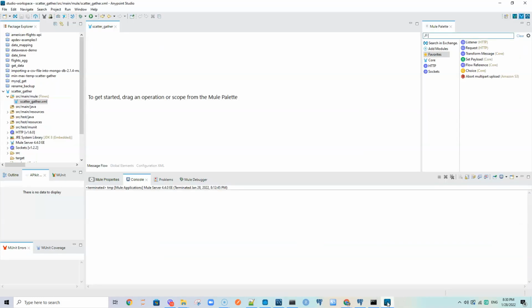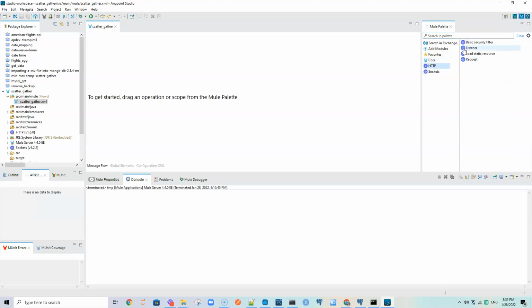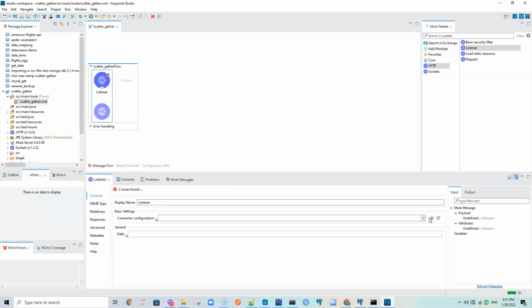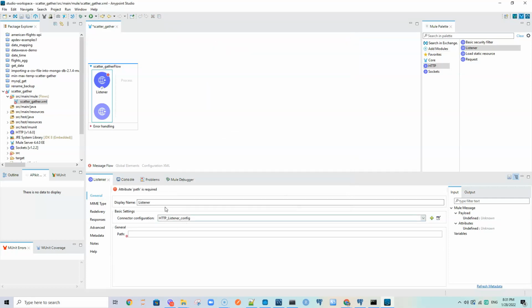So we go here. The first thing, as always, from the HTTP module, we drag and drop a listener, and we have to specify the configuration. The default configuration with this port is fine. And the path, let's call it employee, and let's use the URI parameters now.